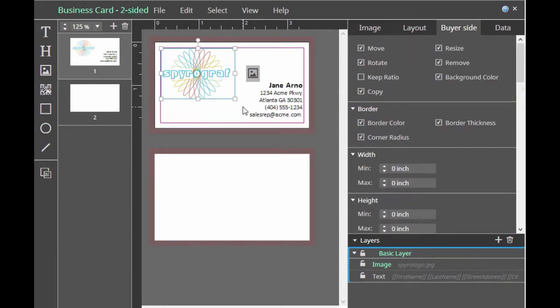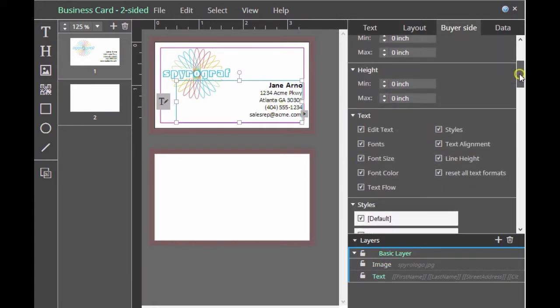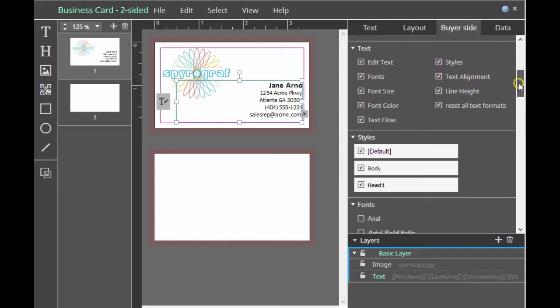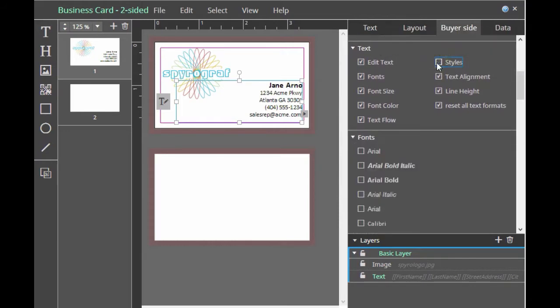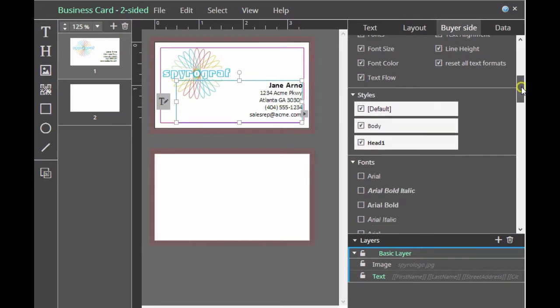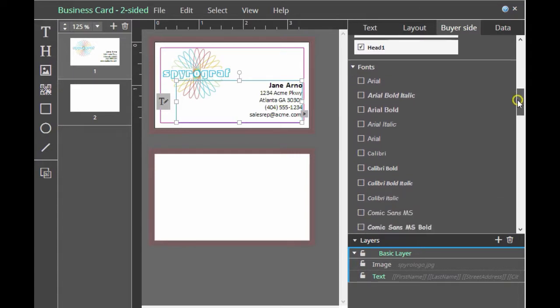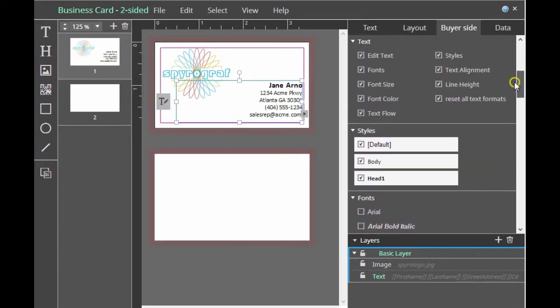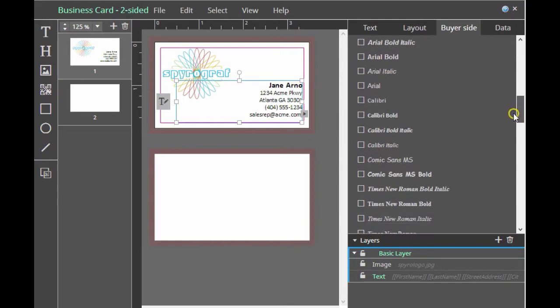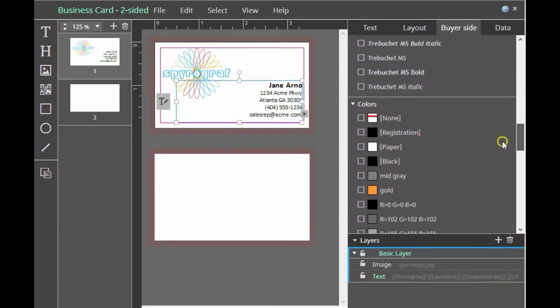Turning to our text, we can let buyers move, resize, and rotate the text frame and so on. Note that we can let buyers apply different paragraph styles to the text and then specify what paragraph styles we want to allow. We can let buyers choose fonts or force them to use the font we used for the placeholder text when creating the template. Note that the tab is dynamic. If we let buyers choose fonts, the list of available fonts is shown, and we can select as many or as few as we want to make available to them. The same with colors they can choose.